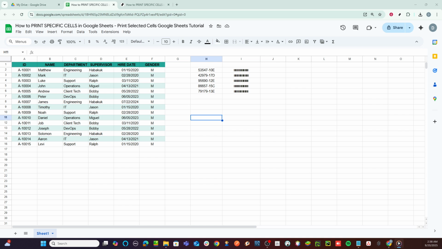Let's get started. First, open up your Google Sheet document. If you haven't already done so, just navigate to Google Sheets in your browser and find the sheet you're working on. Once you have your document open, you want to proceed by highlighting the cells that you wish to include in your printout. You can do this by clicking and dragging your mouse across the desired cells. Make sure you've selected exactly what you want, as these are the cells that will appear on your printout.